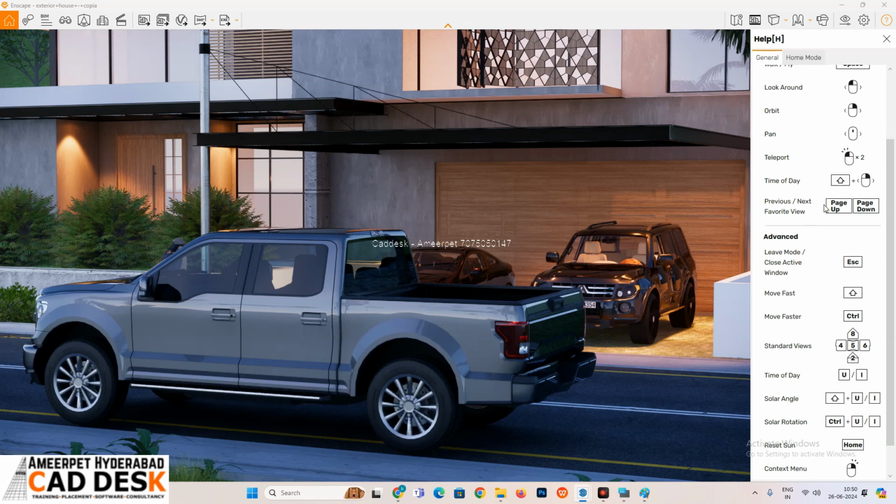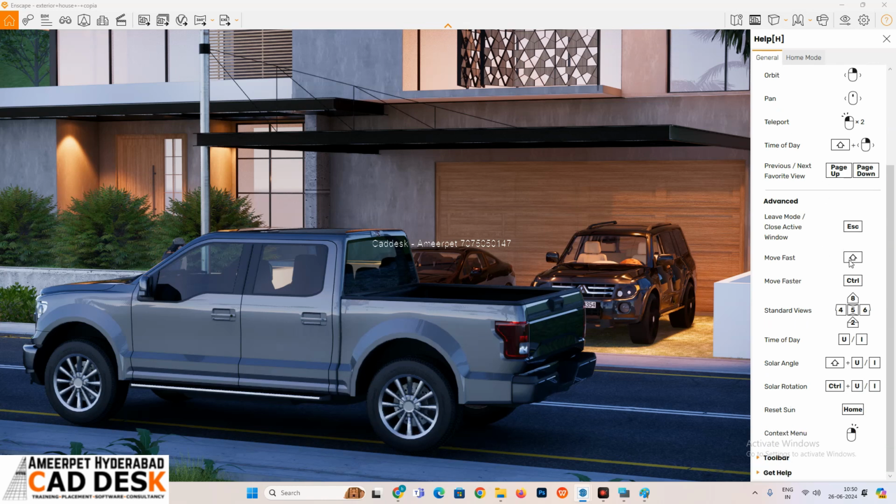Favorite scenes and escaping, I mean exiting from the command. To move the camera forward and backward in any direction faster, we have to hold the Shift button, Control for faster, and even more faster, you have to hold Control Shift and any letter. Then these are the standard views like top view, front view, right side view. Time of day: from one time to another time we can shift through the whole day. The next one is the solar angle.